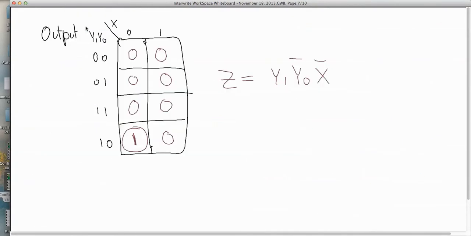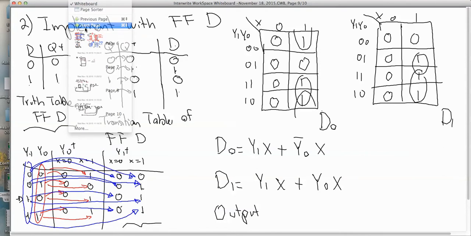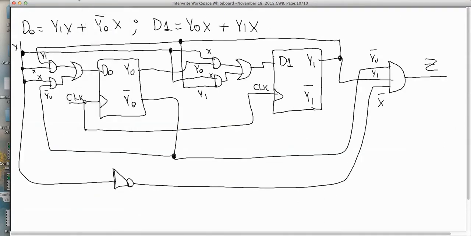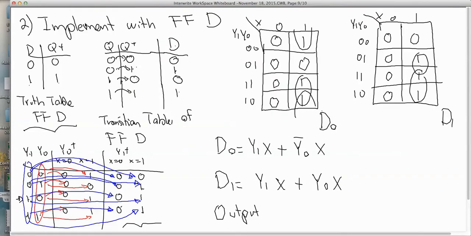And in the previous example, the output was this. So in this case, we just keep the same output. There is nothing that we need to do. The output is not changed by any means. The output remains whatever we had before, and before we had y0 naught, y1, and x naught. This is the same output that we have for the JK implementation.